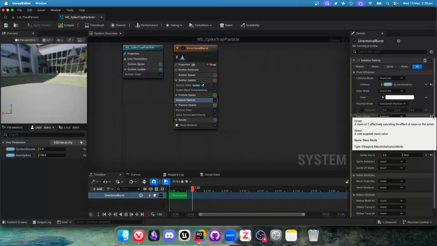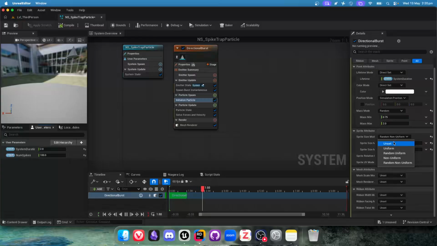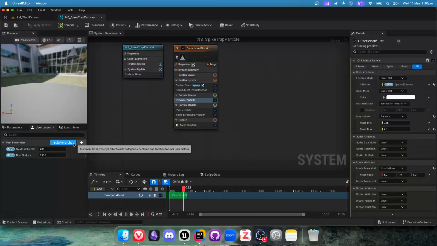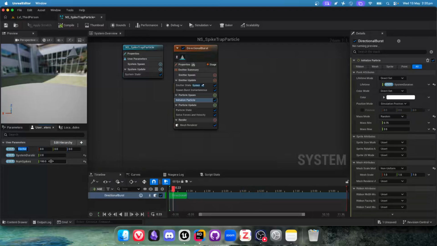The other things that we're interested in is sprite attributes. We can set this to unset because we're not using sprites, but you'll notice we have mesh attributes and we have our scale here. So what I'm going to do is set this to a non-uniform scale that we can set, and I'm also going to create a parameter for it, which will be a vector, because it's obviously 3 values. And we will call this one spike size. Yep, we'll go with that.